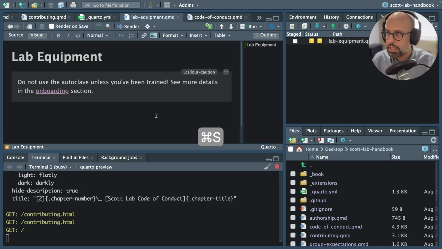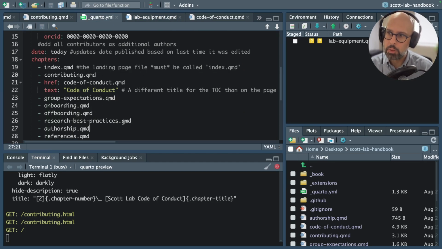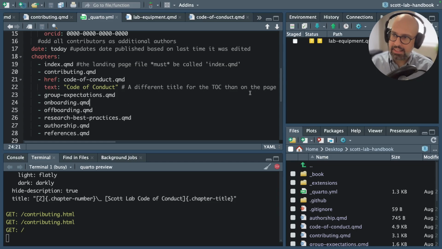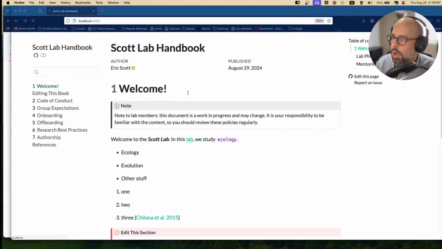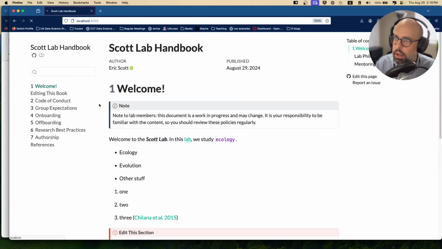But when I save this, this is not yet part of our book. We need to add it as a chapter in our _quarto.yml. So I'm going to just add it in between onboarding and offboarding here. All I have to do is a little hyphen there to add it to this bulleted list, lab-equipment.qmd. And when we save that, our preview will re-render and we'll have a new chapter in here when it's done. So I'll come back when this loads.